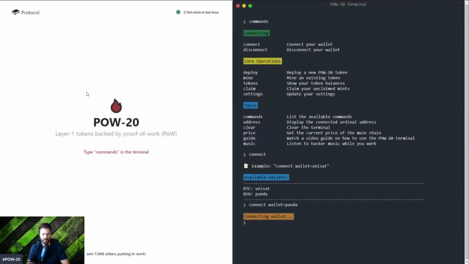See, it's going to unlock my wallet. You need to put in your password, and then you need to unlock that wallet, and it will unlock here in just a moment. It's reconnecting my wallet.